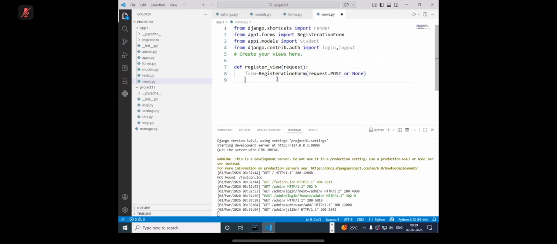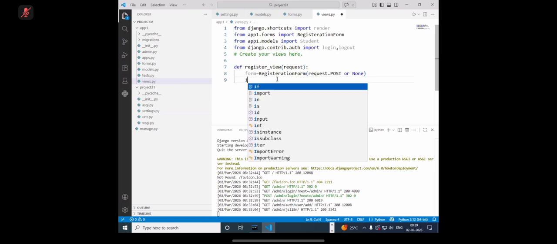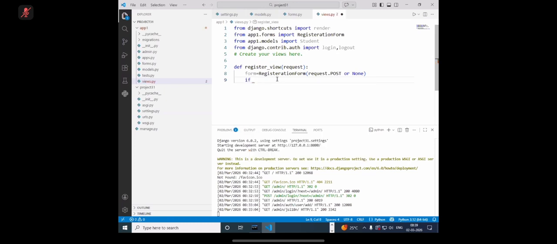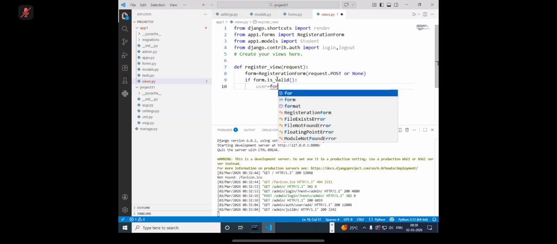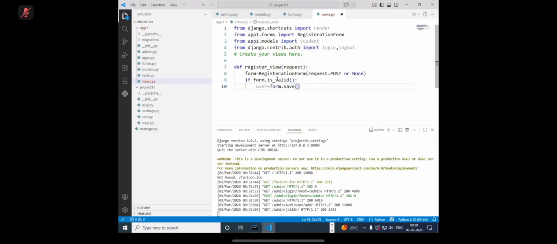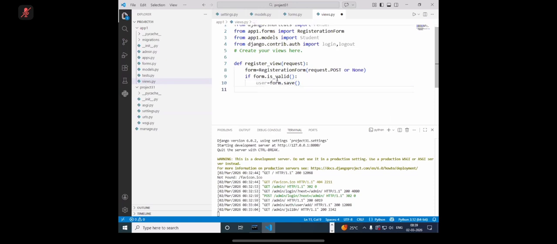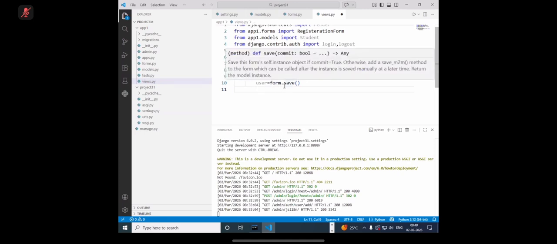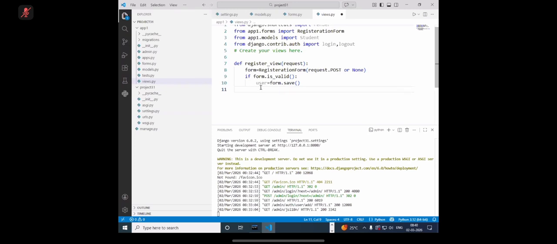Now, after creating a form, next you have to verify whether this data is valid or not. So form dot is_valid. If the data in the form is valid, then you say user equal to form dot save. Now it will create this user, yes. I said user equal to form dot save because the form contains the user details.